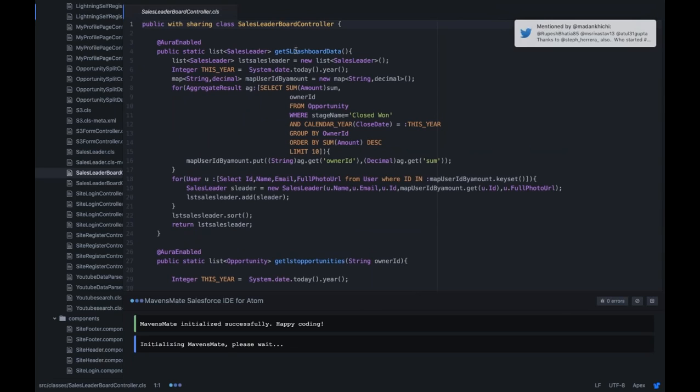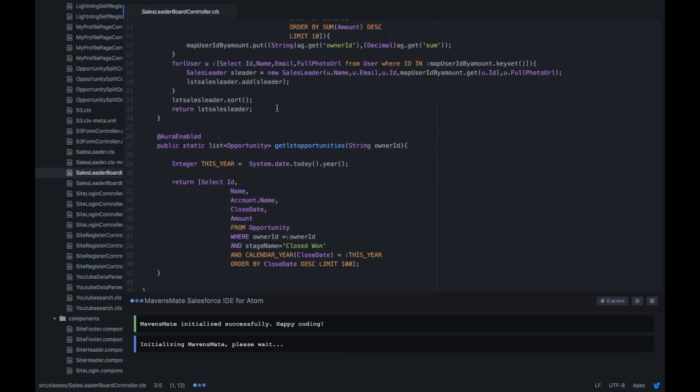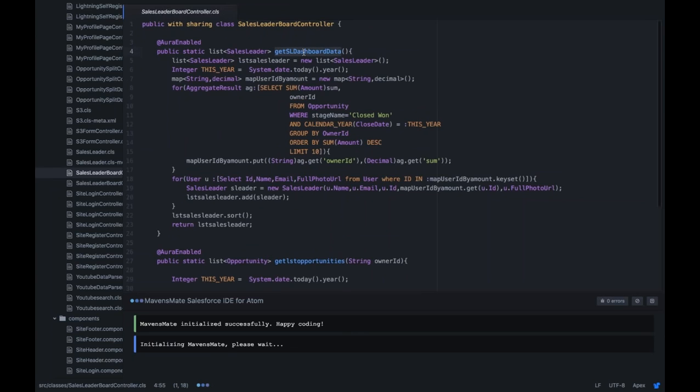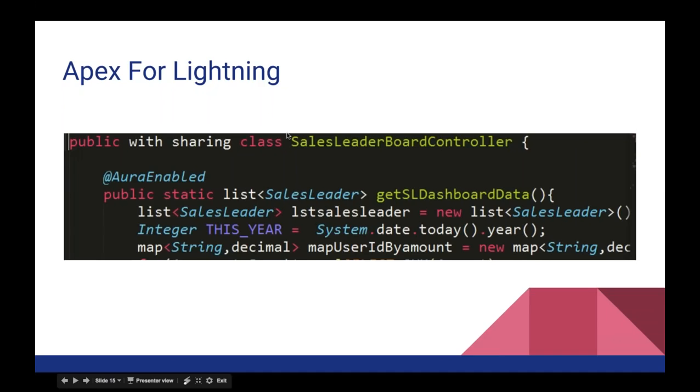You have to make your methods AuraEnabled also. So typically have a wrapper class separately written, make it AuraEnabled, make the data structure that you want to send to the UI or your JS controller, and the AuraEnabled annotation is basically on your method. As you can see, getSLDSDashboardData. This is the data that I'm getting on the first call.